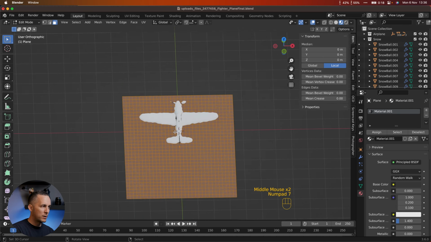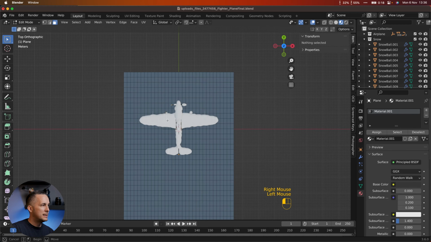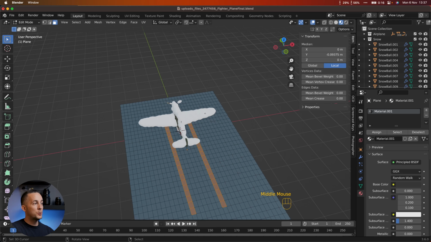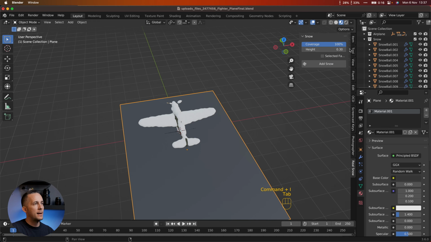Yeah. So I will go to the top view and deselect everything and just select these polygons here where the wheels are. This is one and this is another one. Perfect. And now I want to add snow everywhere except there. So I will press Ctrl or Command I, invert everything, go back to the object and go back to the snow with all the default settings.